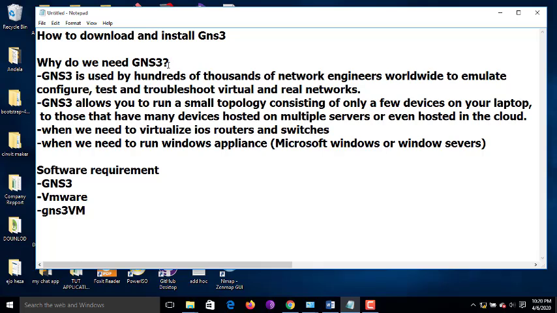Normally we need GNS3 for building a virtual network, for testing, for troubleshooting a virtual network, or even a real network. Also, GNS3 helps network engineers to learn a few topologies on a single laptop. Also, when you have GNS3, it is easy to virtualize IOS routers or switches.